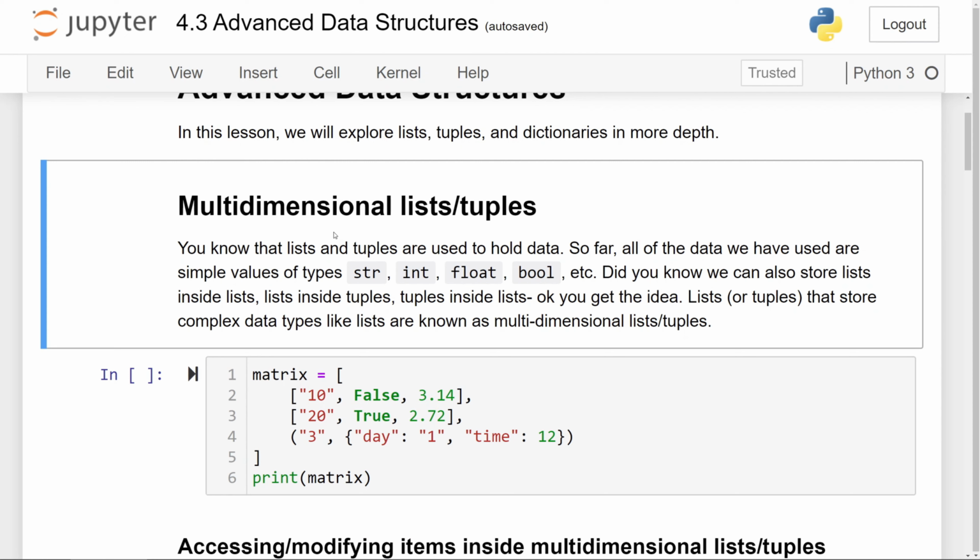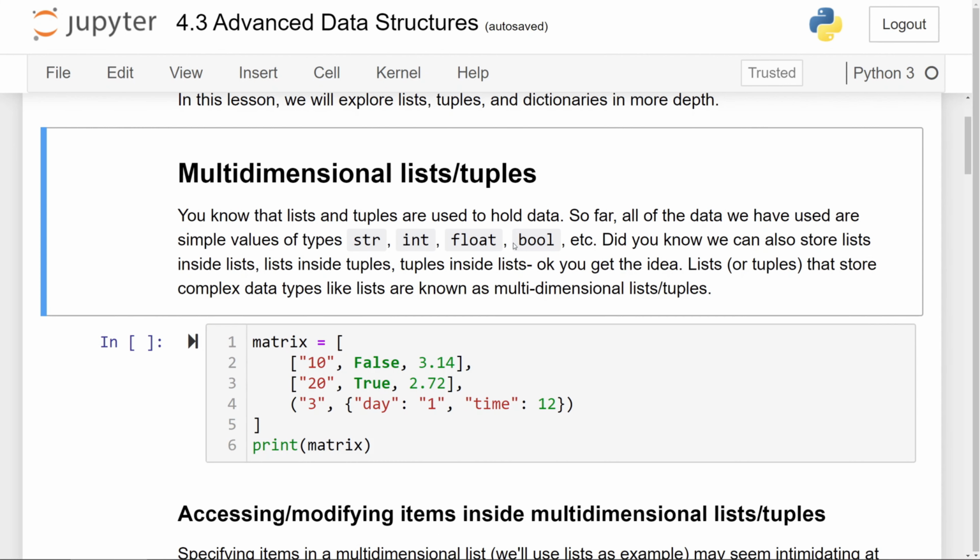We know that lists and tuples are used to hold data as a collection, and so far, the data that we've been putting into lists and tuples have been simple data types like strings, ints, floats, and booleans. But we can also store lists inside lists, inside tuples, dictionaries inside lists, etc. You get the idea. And when we nest complex data types like lists inside another list or tuple, they're known as multidimensional lists or tuples.